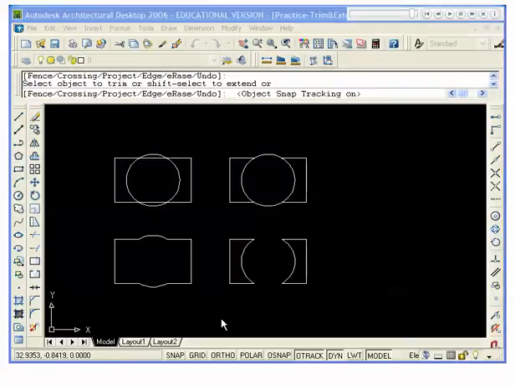I want you to go ahead and practice using the trim and extend commands on page 179. Number 5 and number 6 are good examples of some practice problems that you could do to practice both trim and extend. And in the process, if you have any questions, make sure to contact me. And this will end the presentation for the trim and extend command.